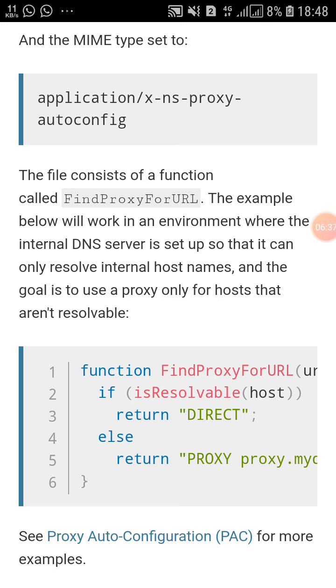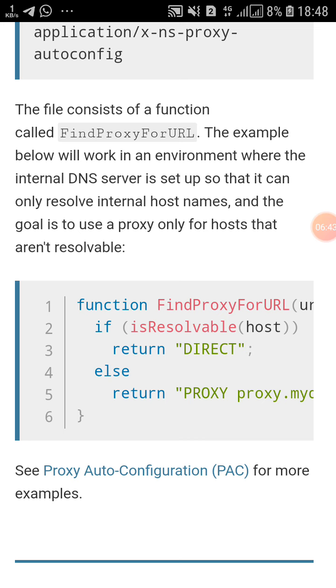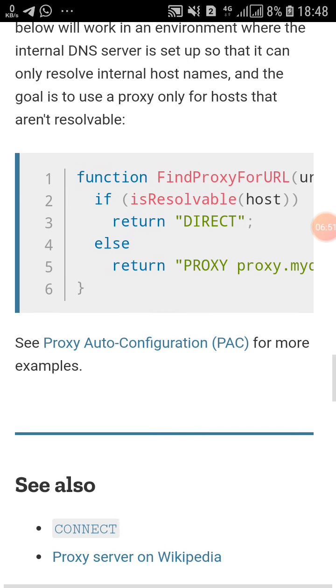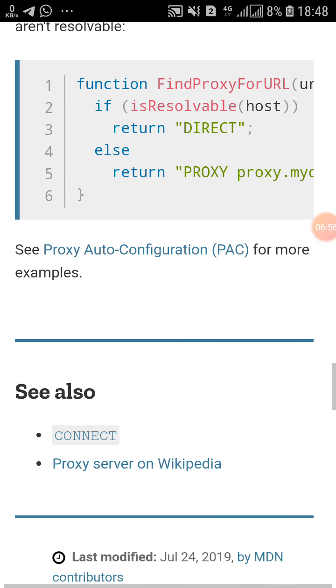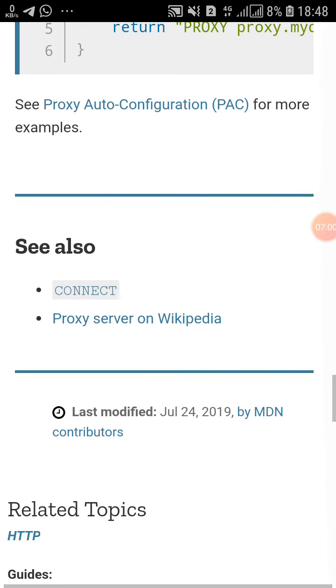The example below will work in an environment where the internal DNS server is set up so that it can only resolve internal host names, and the goal is to use a proxy only for hosts that aren't resolvable. You can see the function down right there. See proxy auto configuration for more examples.